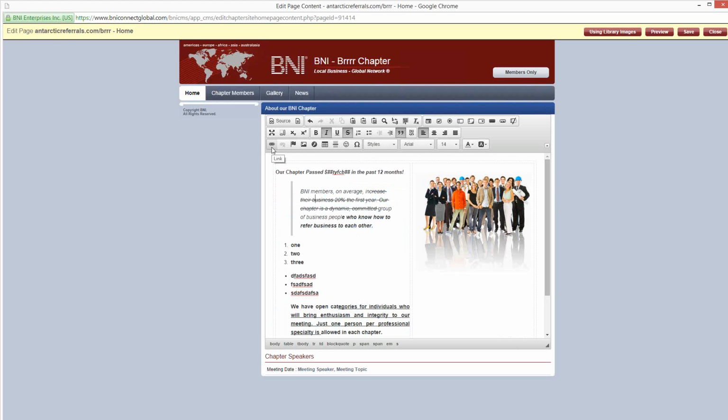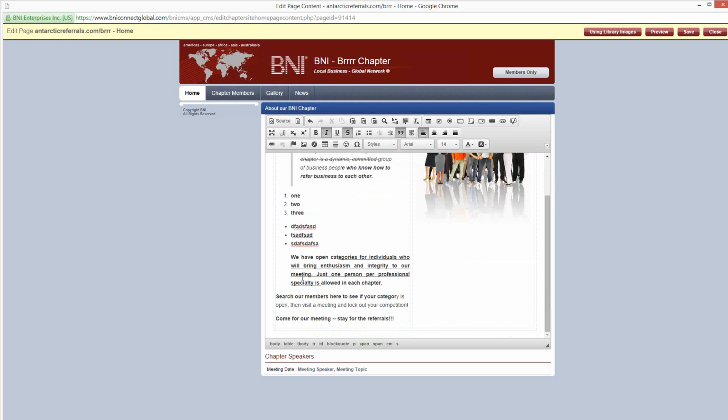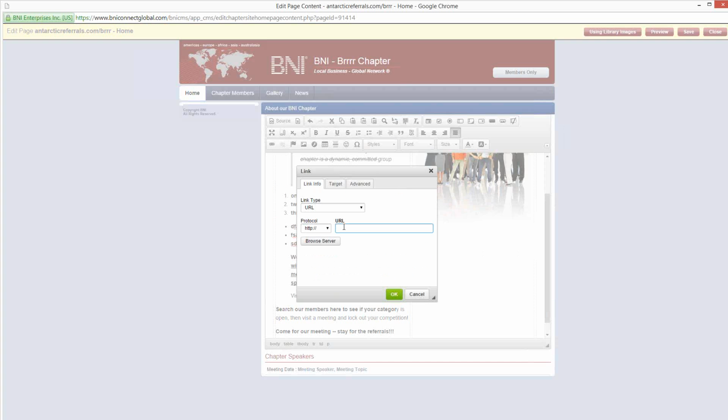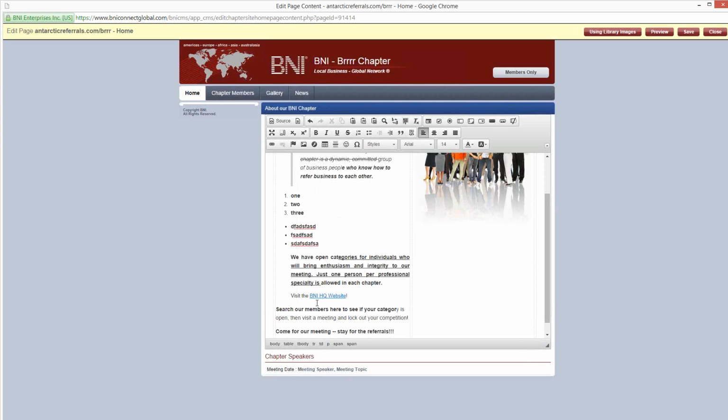Linking is when you want to insert a hyperlink into Word. So let's say that you're working on your page here and you say, visit the BNI HQ website. And you would like the BNI HQ website to be a link that brings them over to www.bni.com. So what I would do is highlight those words, click on link, and then put in where I want it to go to, www.bni.com. You'll notice that this then becomes underlined, and if somebody clicks on it, that will bring them to bni.com.